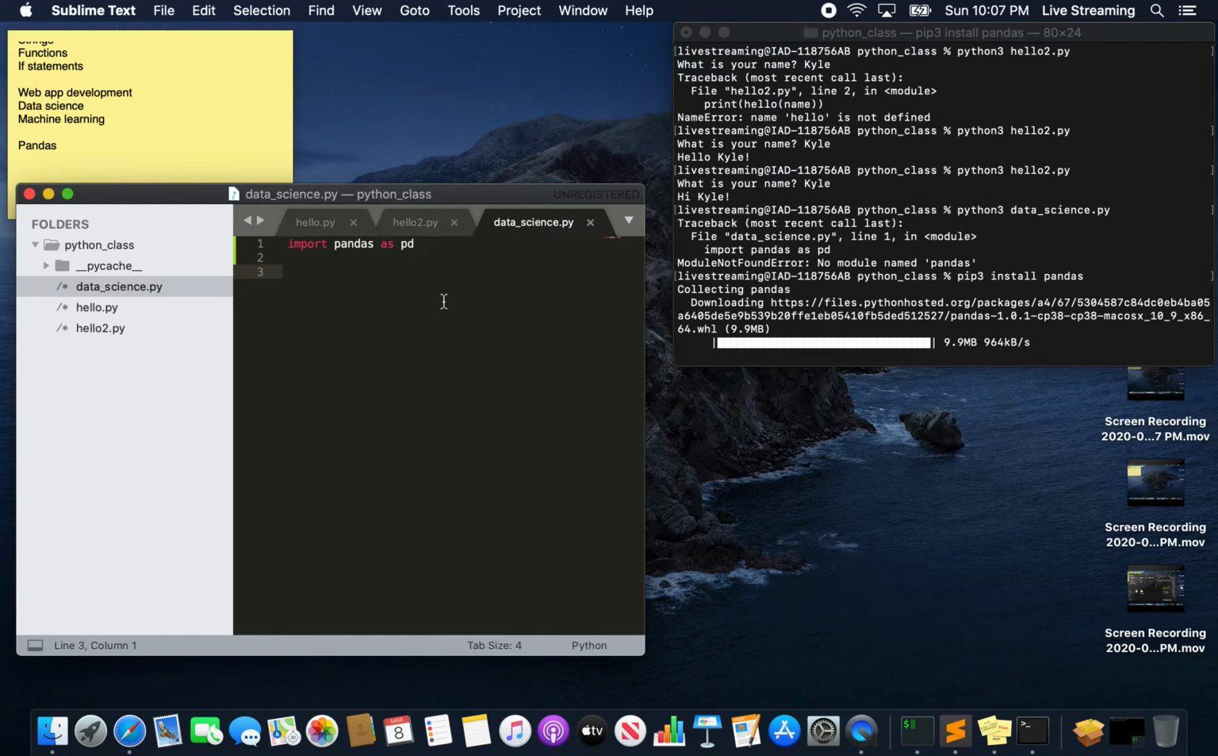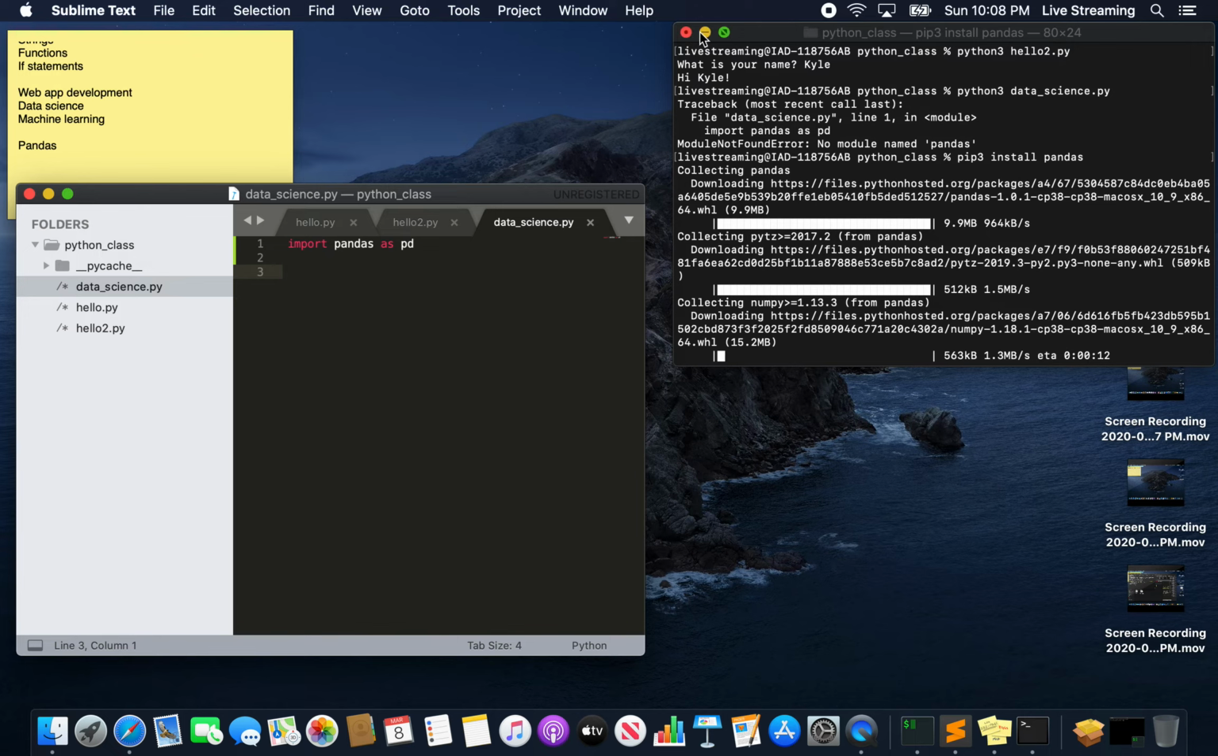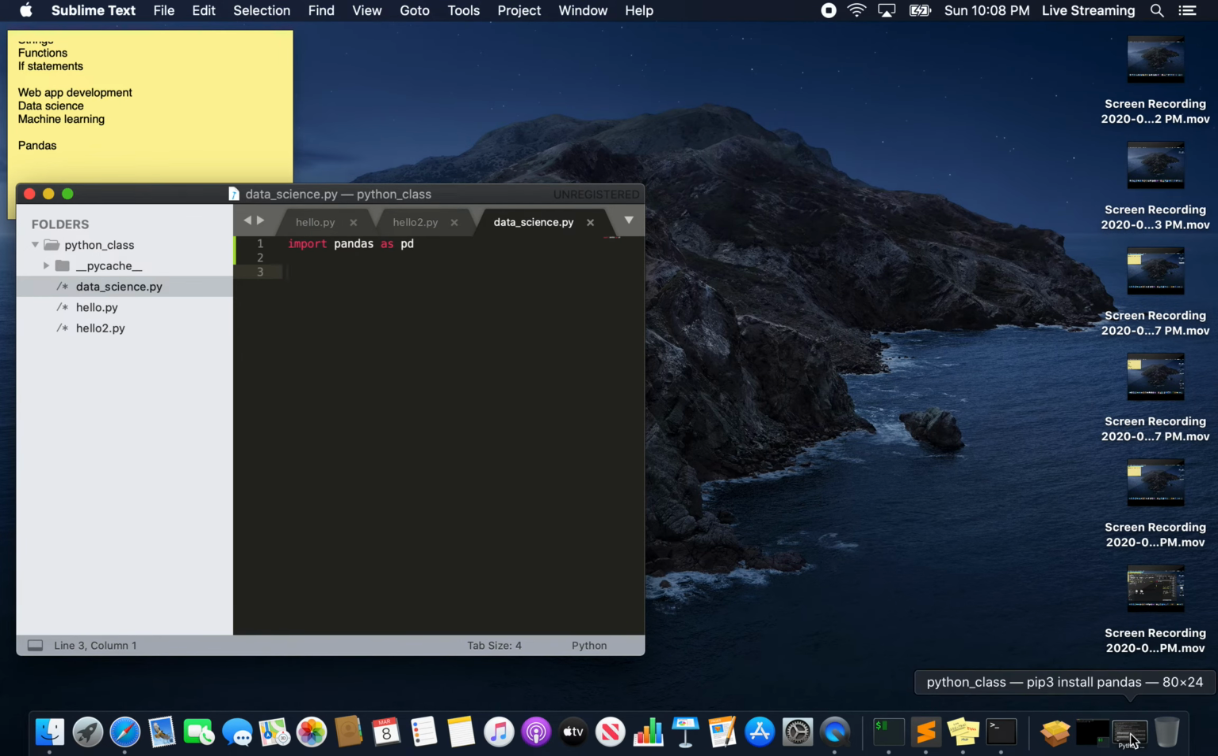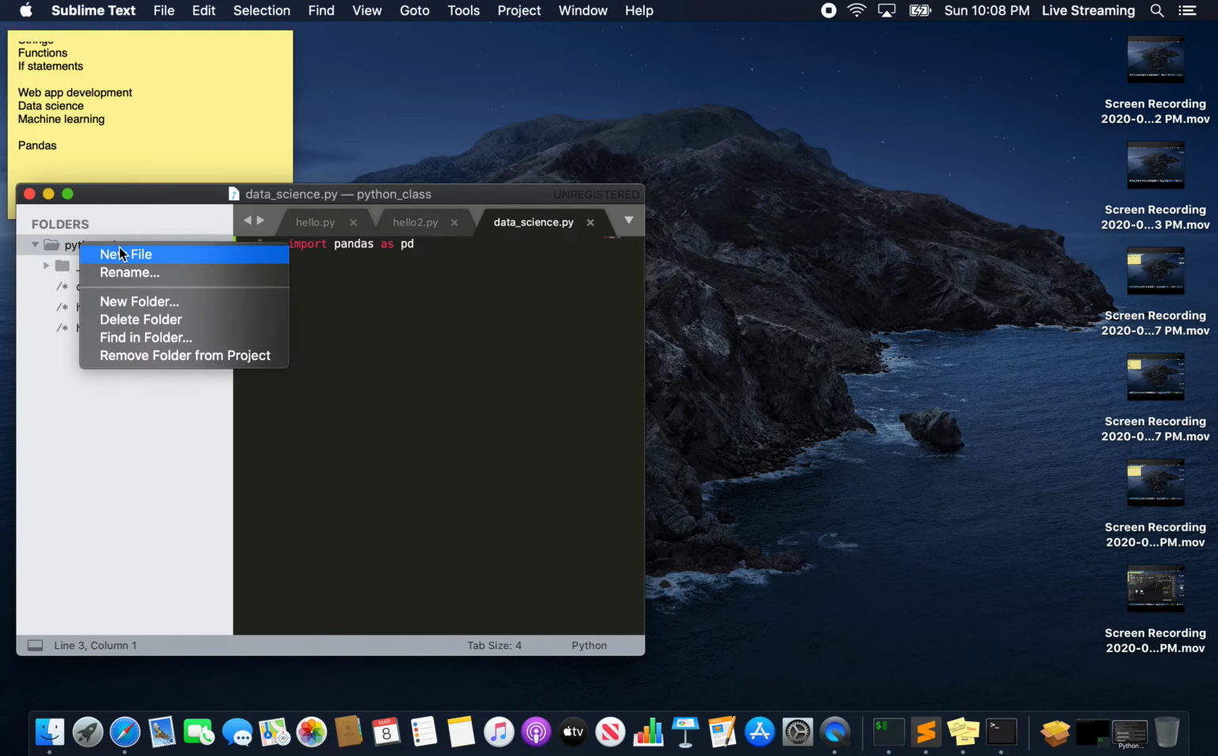In the meantime, I'm just going to minimize that to make it not so distracting. I'm going to create what's called a CSV file.